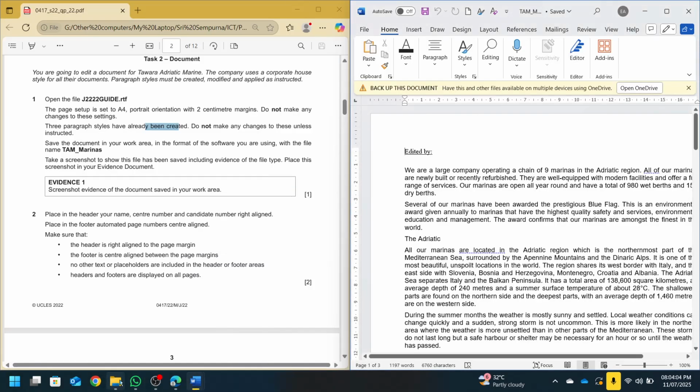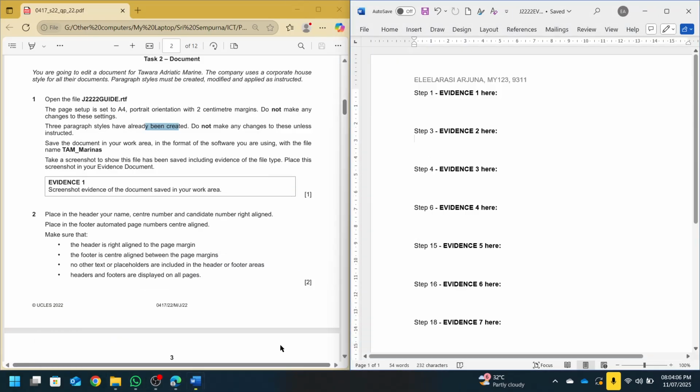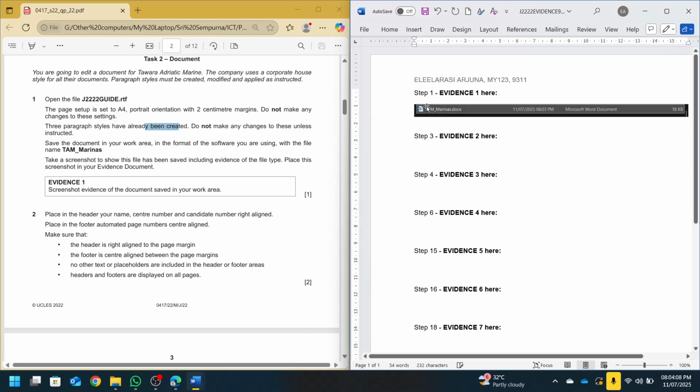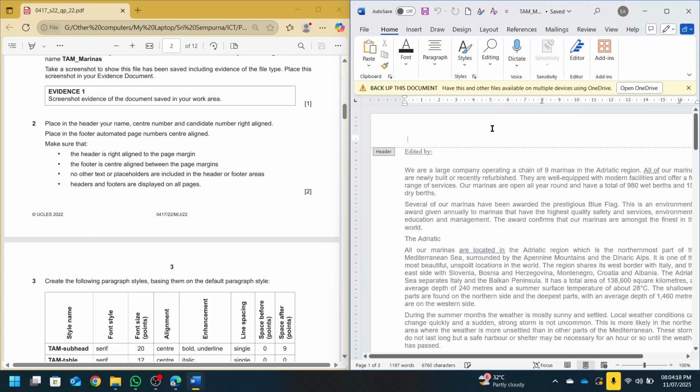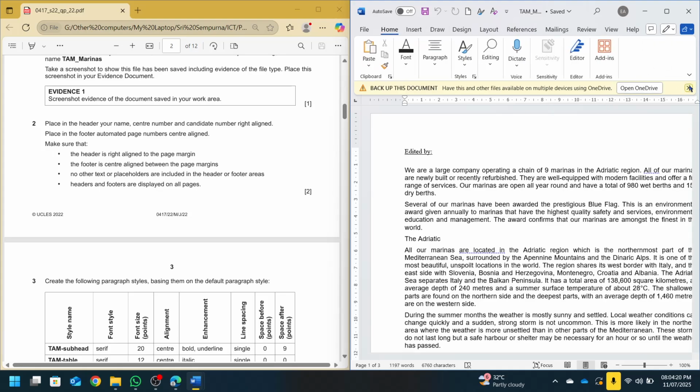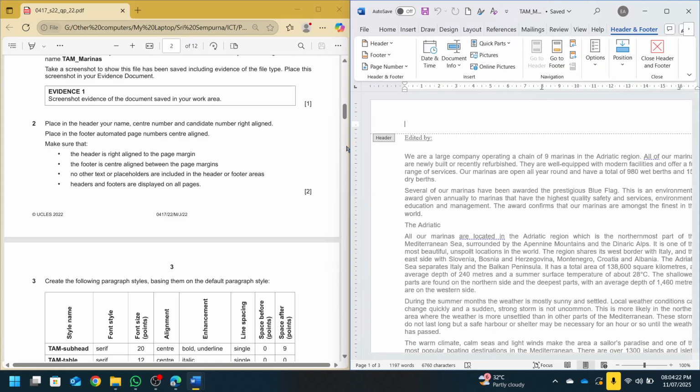Now go back to your evidence document. My evidence 1 is this. Control S. Always save it. Place in the header your name, center number, and candidate number right aligned. So you can just double click. Sorry, I want to close this. Double click this.